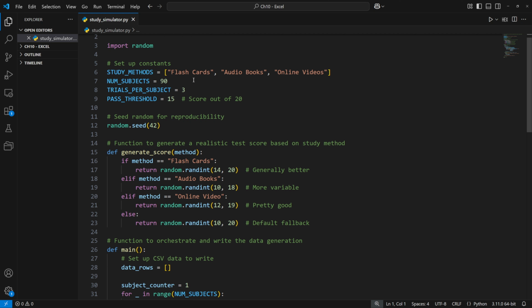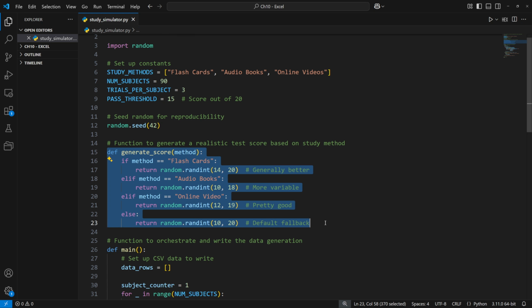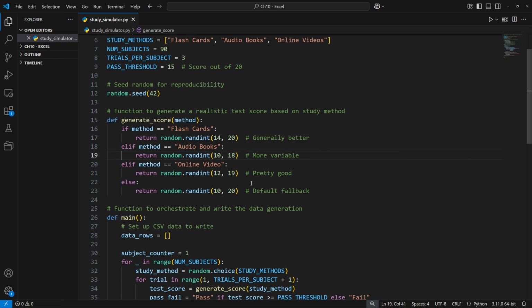Participants will use different study methods, whether flashcards, audiobooks, or online videos. We've set it up to use 90 participants, and each participant uses one of those study methods and then takes 3 trials. Scores are generated randomly as numbers out of 20, where anything above a 15 is considered a pass and below that is a fail.